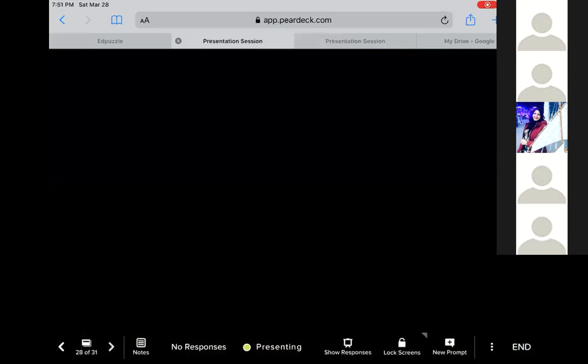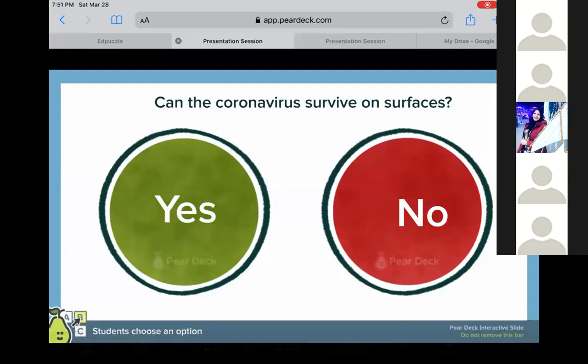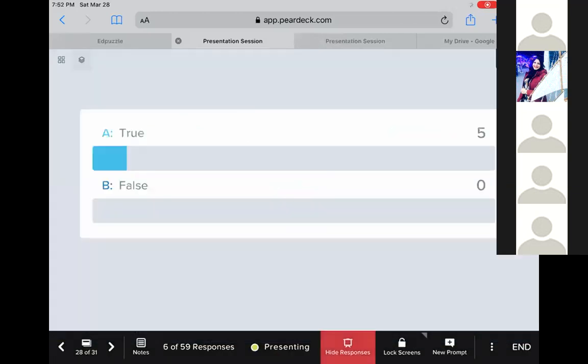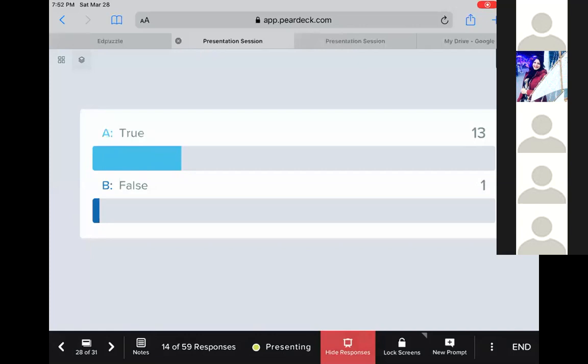Perfect. Okay. This one I edited. It was ready-made on Pear Deck, except for the question, which I just changed. Can the coronavirus survive on surfaces? This is what I changed, but the yes and no options were already there. Okay, so this is a question where you can add options too, just like the one I showed you when I was asking about the steps. So here you can choose yes or true or false. Okay, so this is how it goes.